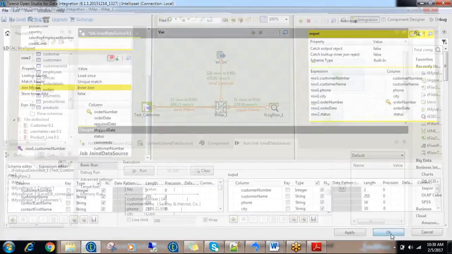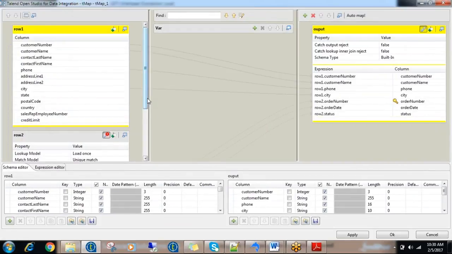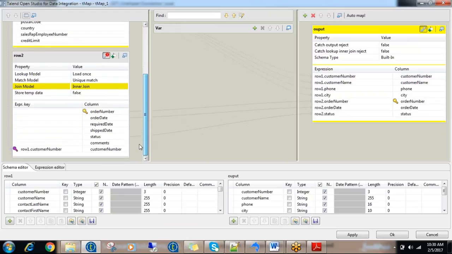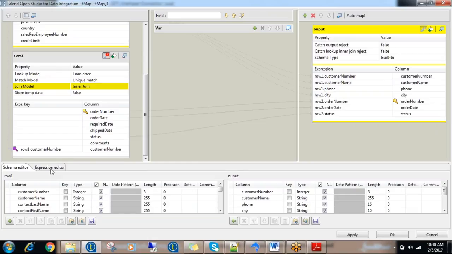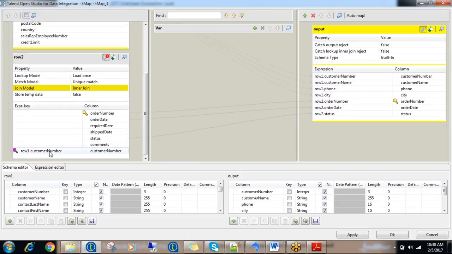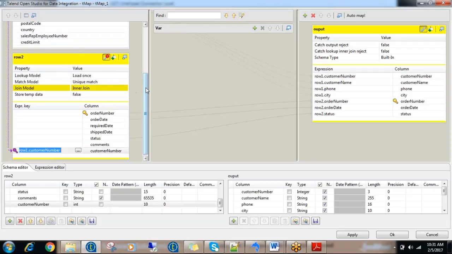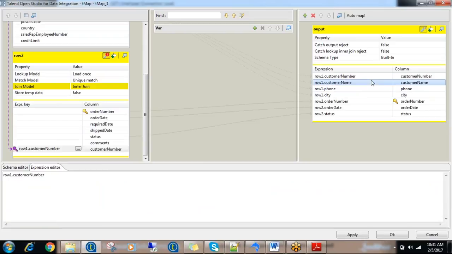Rohit, Ramakant here. Can you open this again? Yes, sure. There is an expression key column here in row 2, and below we have a schema editor and an expression editor. What does expression key mean? The expression editor is different. The expression key is where you match a column of table 1 to table 2, whereas the expression editor is for your output.